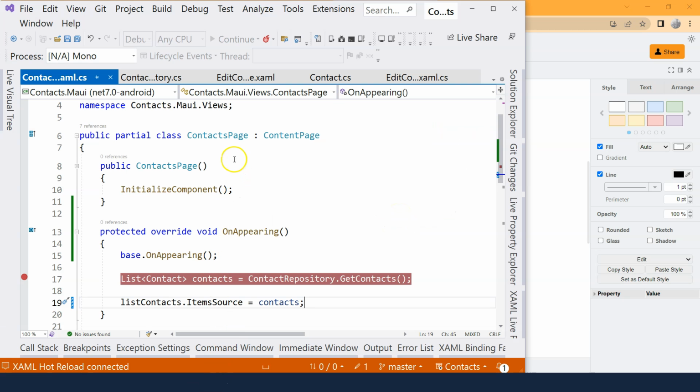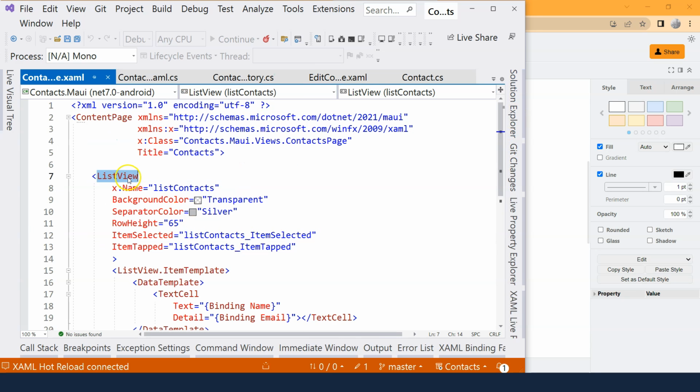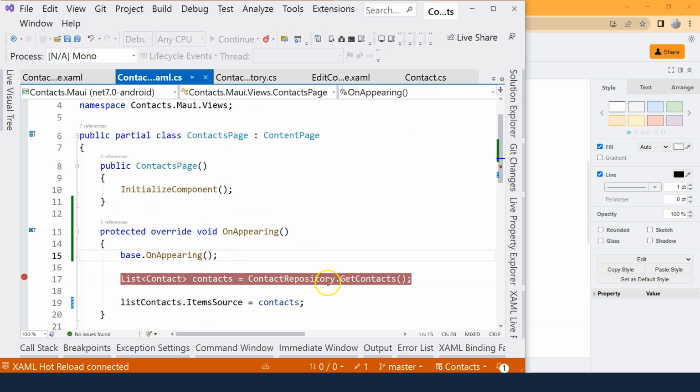In the views, in our case we have the list view in here, and when you bind the data to the list view, it tries to subscribe. But because we are not using observable data, this is just a list of contacts, a regular list. That's why it's not working, because a regular list cannot send notifications to the .NET MAUI views, in this case the list view. So how do we solve this problem?